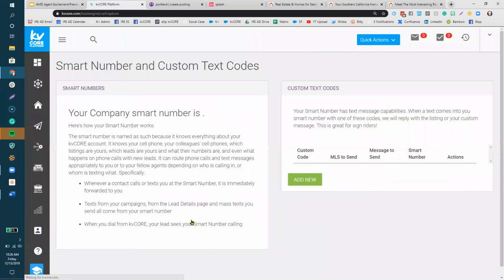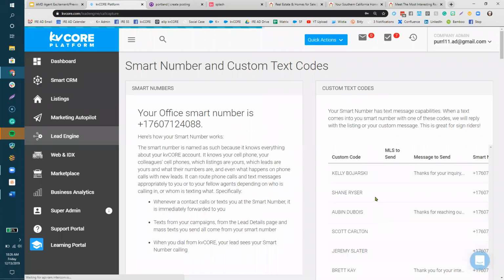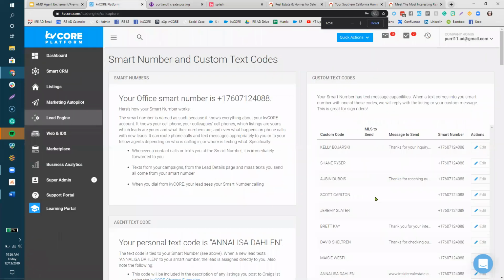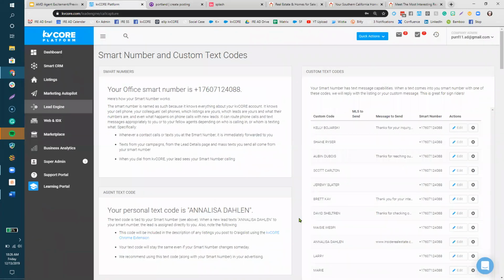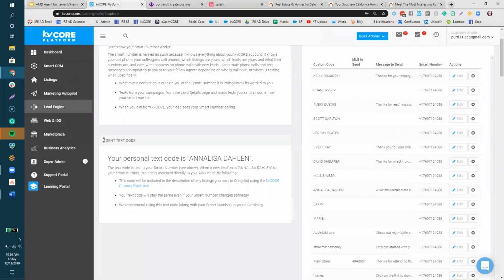Now you're going to see that I have quite a few custom text codes in here. When you look at this, you may not see as much traffic yet, but at the bottom left is my own individual agent text code. So my name is a default text code that belongs to me and me alone. And you're going to find the same thing for yourself right here.